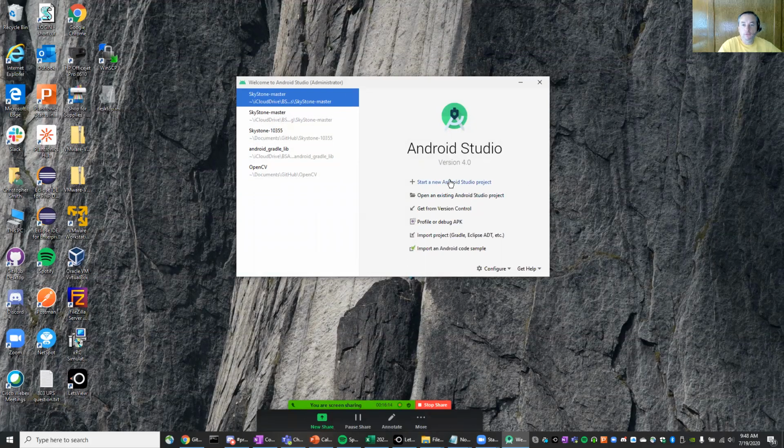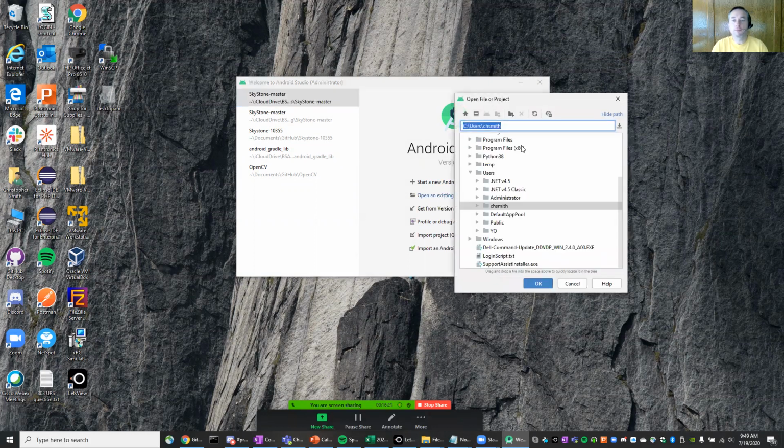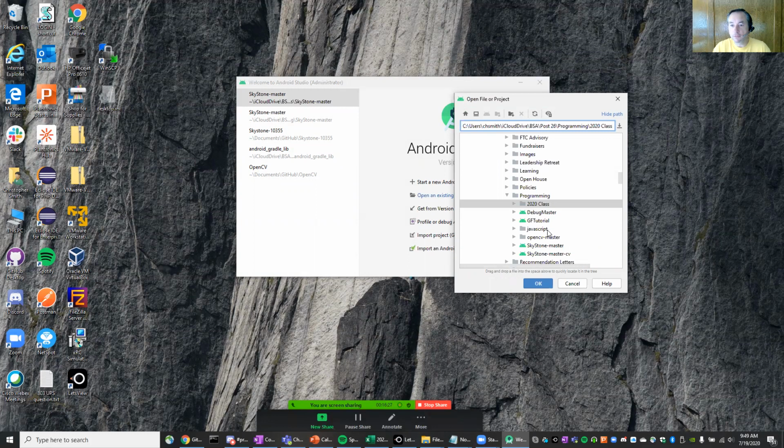So I'm going to start a new Android Studio project. No, that's not what I want to do. What I want to do is open an existing Android Studio project. And up here in the address bar, I'm going to do a Control-V and paste in that location. And what you're going to see is my 2020 class comes up here.